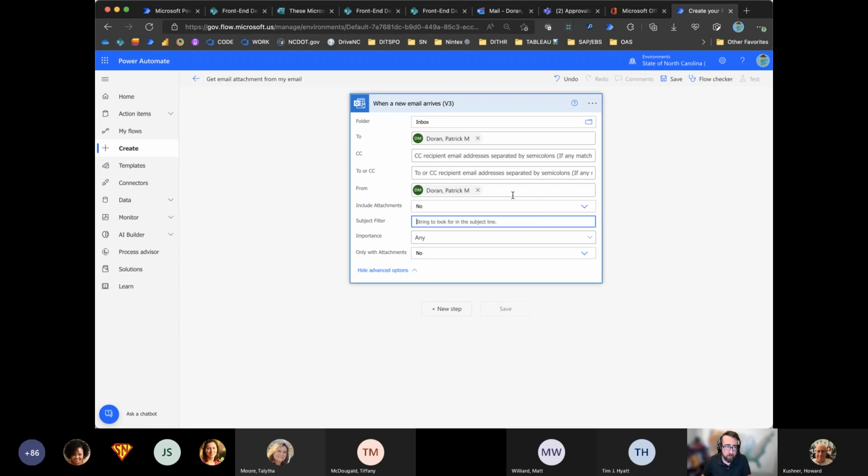So I know that every month I get an email from test report PDF, and it always has an attachment. So a lot of this is configuration. It's describing the email that you want Power Automate to respond to. All right, so I've got that. Go to the next step.